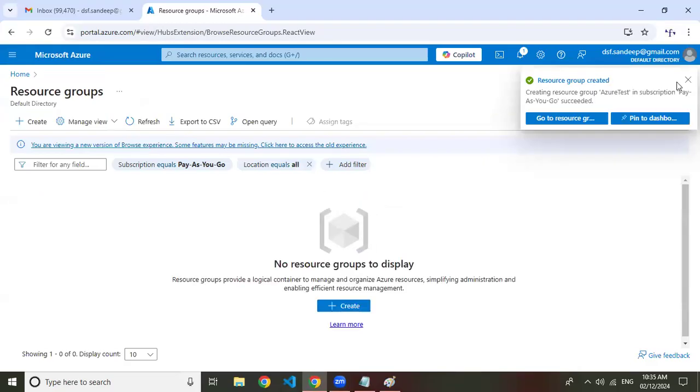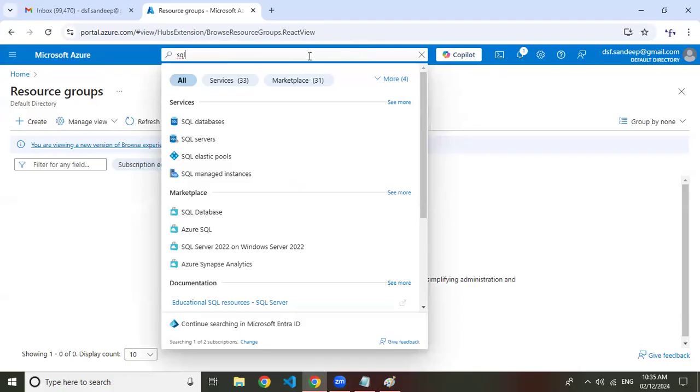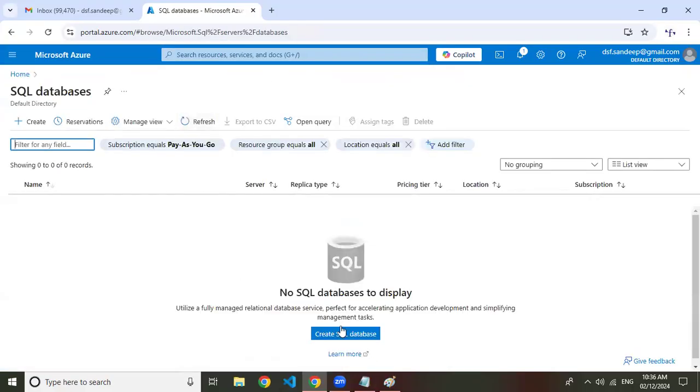After creating the resource group, you need to have the SQL server. You can see the SQL servers. In the SQL server, you can create a database, or else while creating the database also, you can create a SQL server. Okay, I'll go with SQL databases.